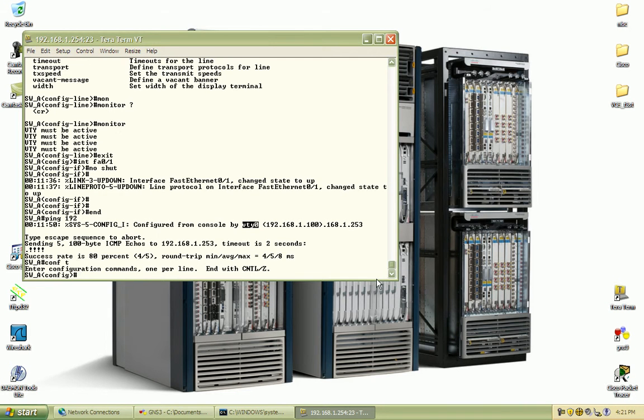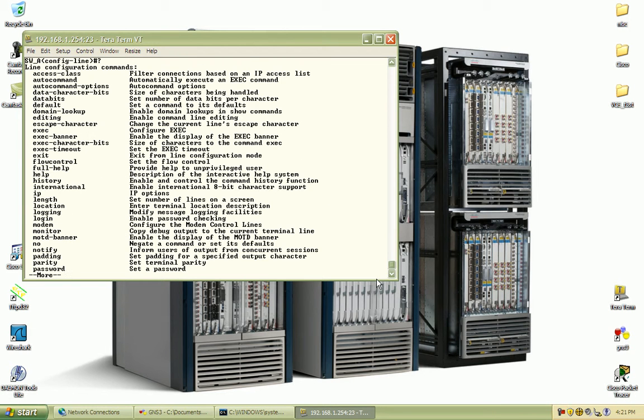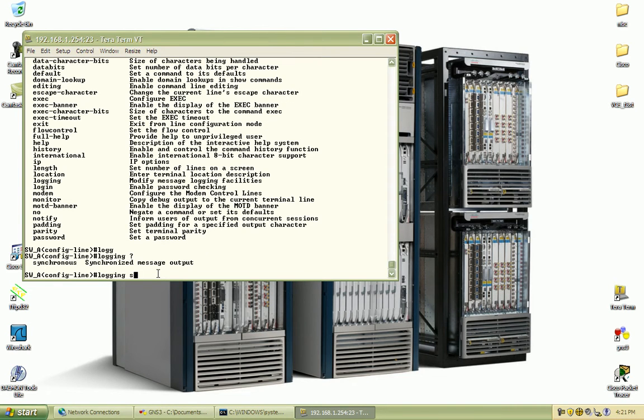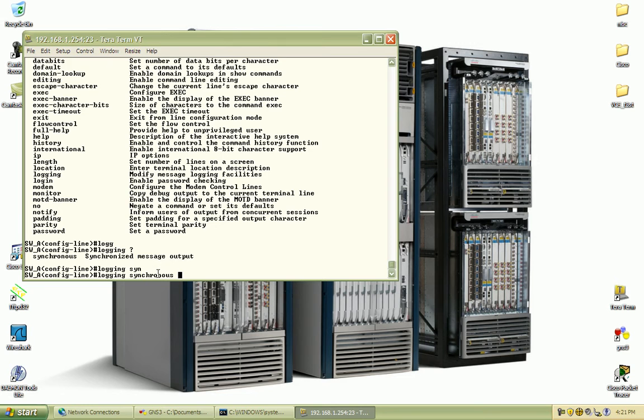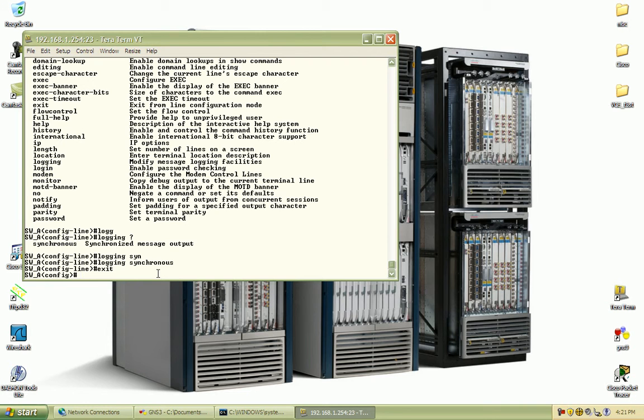So a way to prevent that from happening is going back into those Telnet lines, and we'll look for logging. I'm going to modify the message logging that comes out here. So I'm going to do logging synchronous. And what that's going to do is push my text that I'm typing to the next line.